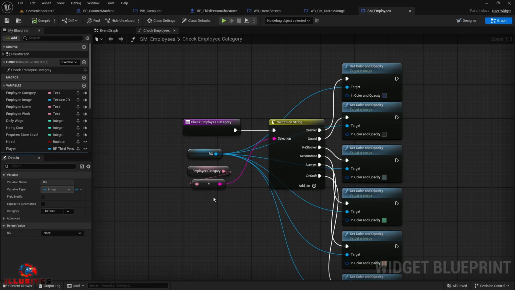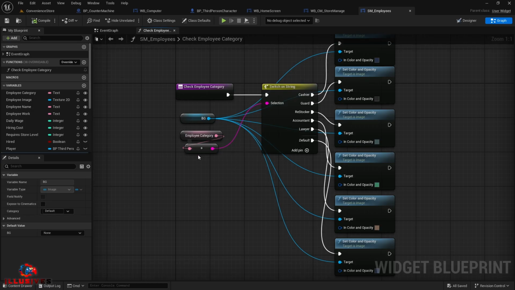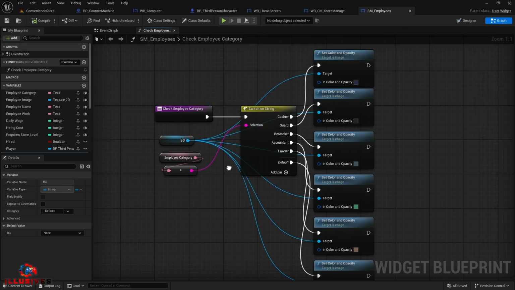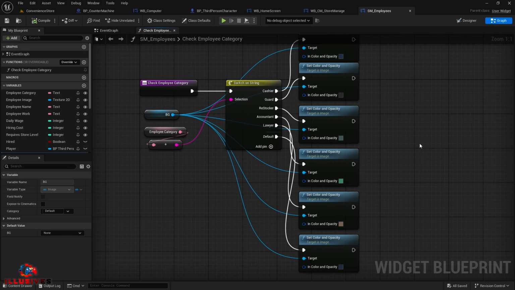So this employee category, based on the value, we need to call it to string first. Then from string we can switch. If he is cashier, his background color will be this, so that we can differentiate that okay, this employee is this, and it becomes easier for the player to understand. Okay, so this color means this employee. Let me show you how to do that.